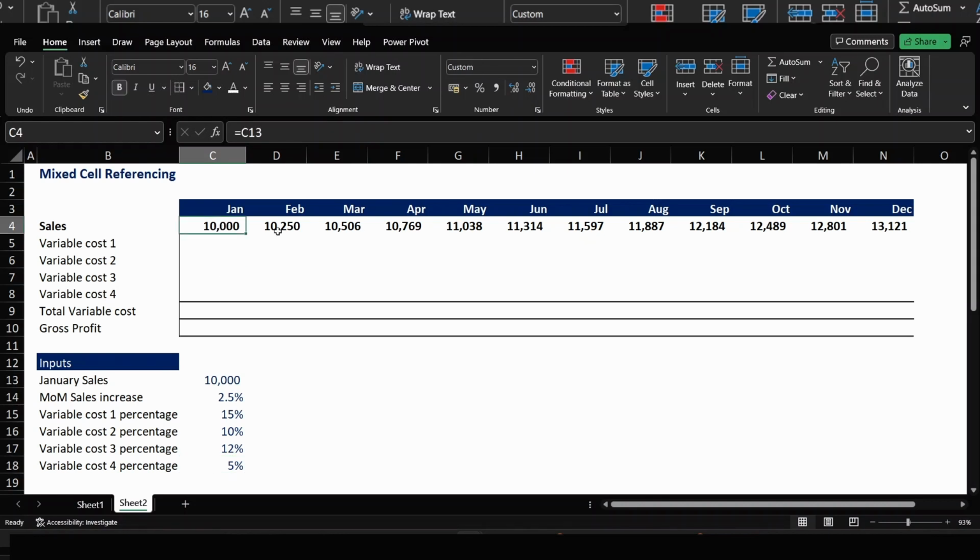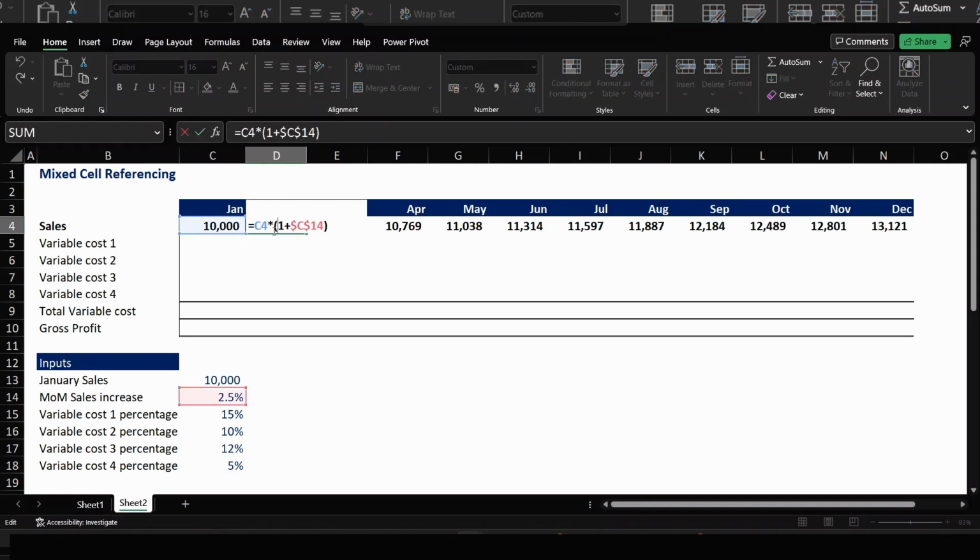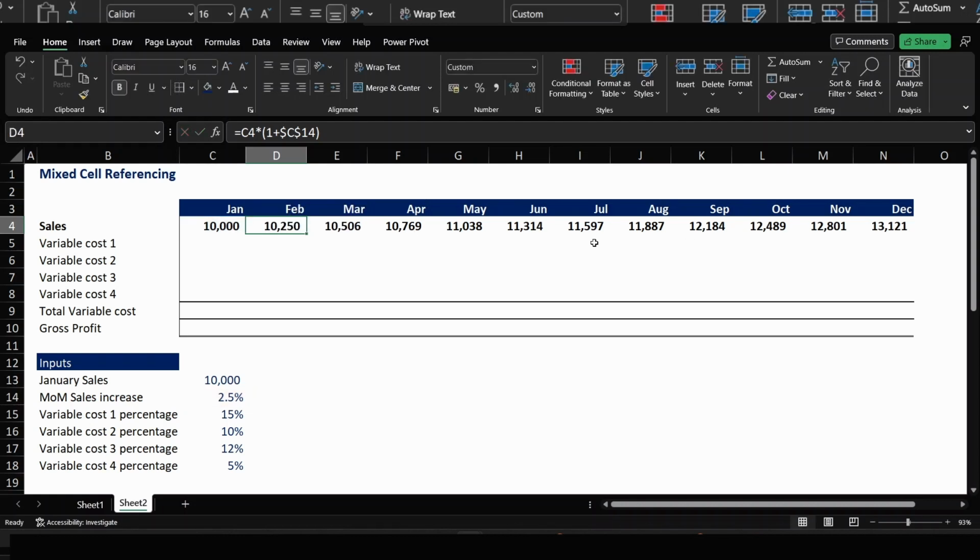So here we have just done the first formula to forecast the sales. So sales is sales coming from the cell, the January sales, into 1 plus the growth rate. The growth rate is 2.5%, and we need to fix the cell references, absolute cell references, and copy the formula to the right. So that has been done.